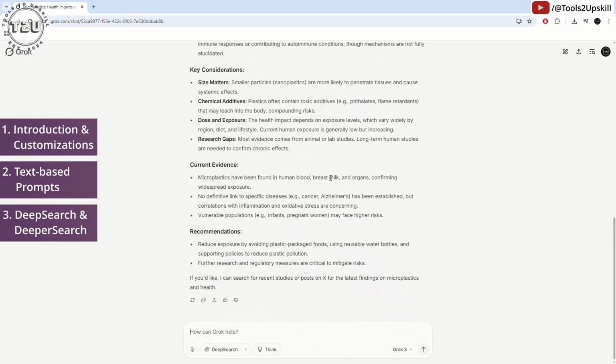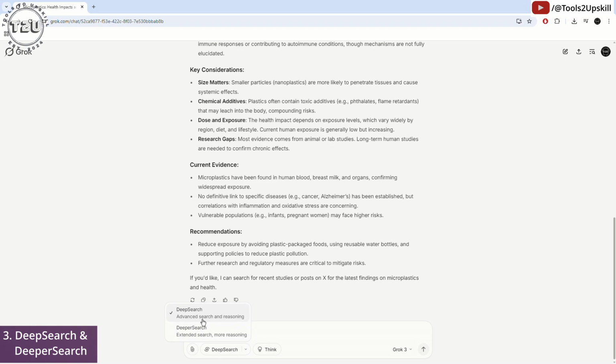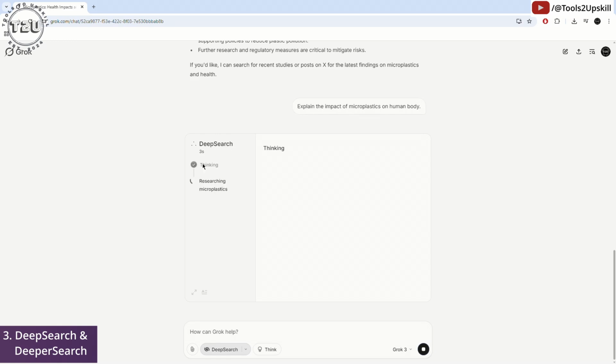If I want Grok to go into further details, I have deep search, deeper search and reasoning. Deeper search is extended search and more reasoning. So let me go with deep search first and let me give this prompt again. Explain the impact of microplastics on human body. This deep search feature is thinking.